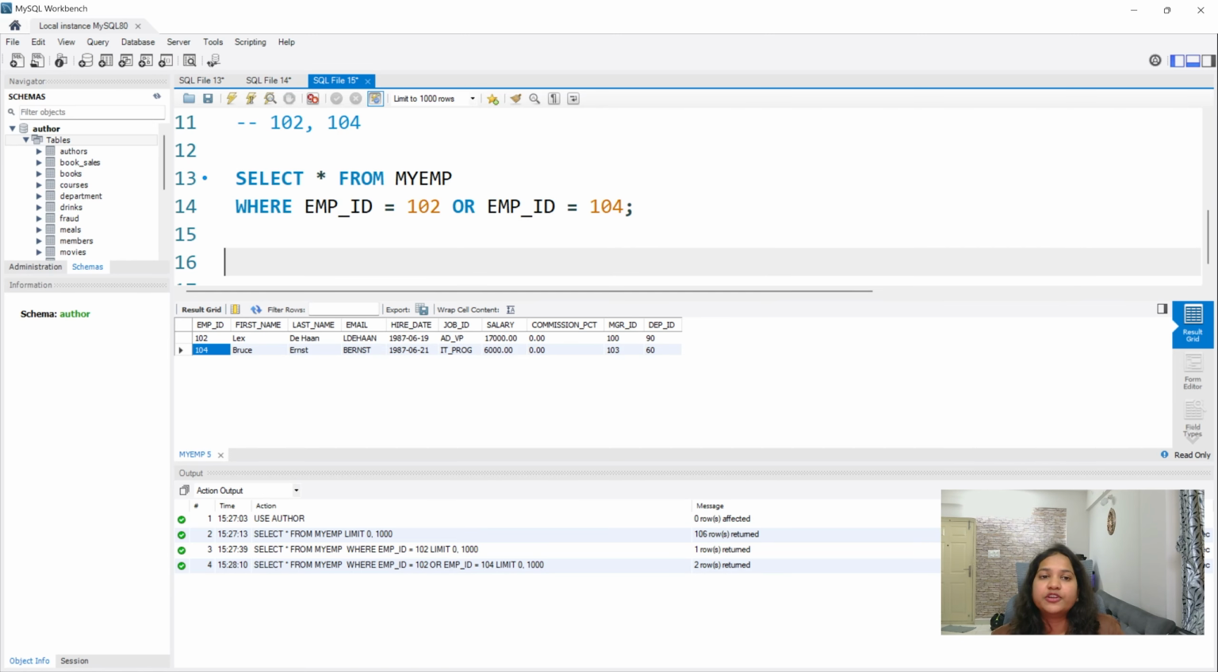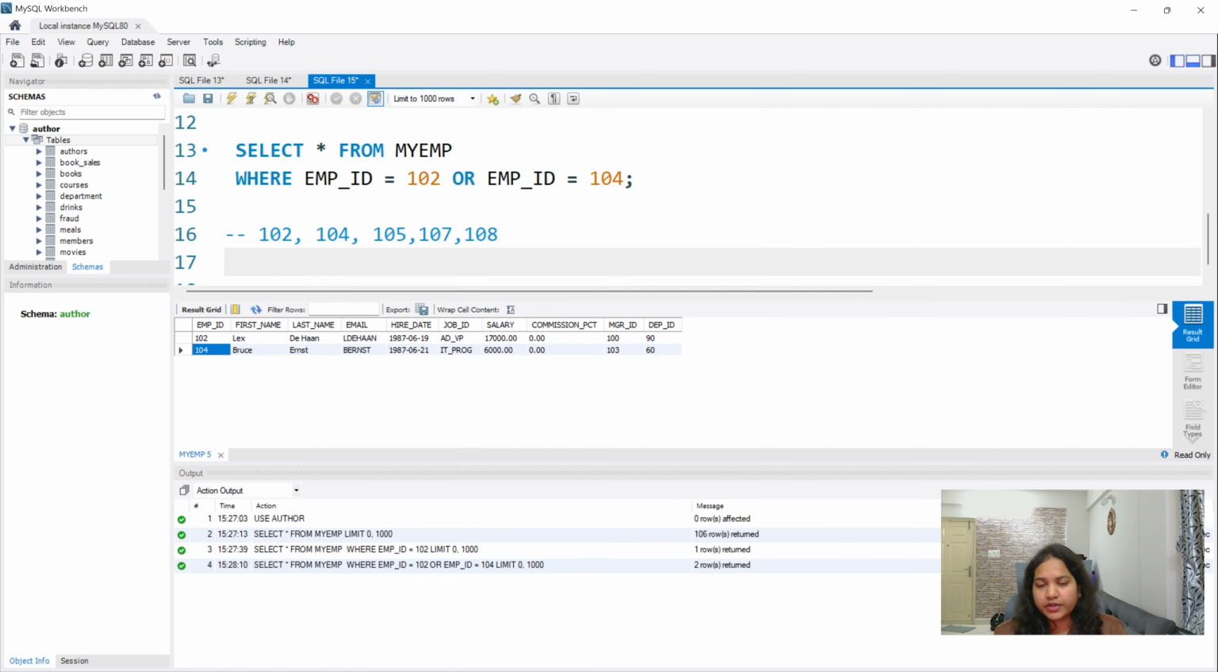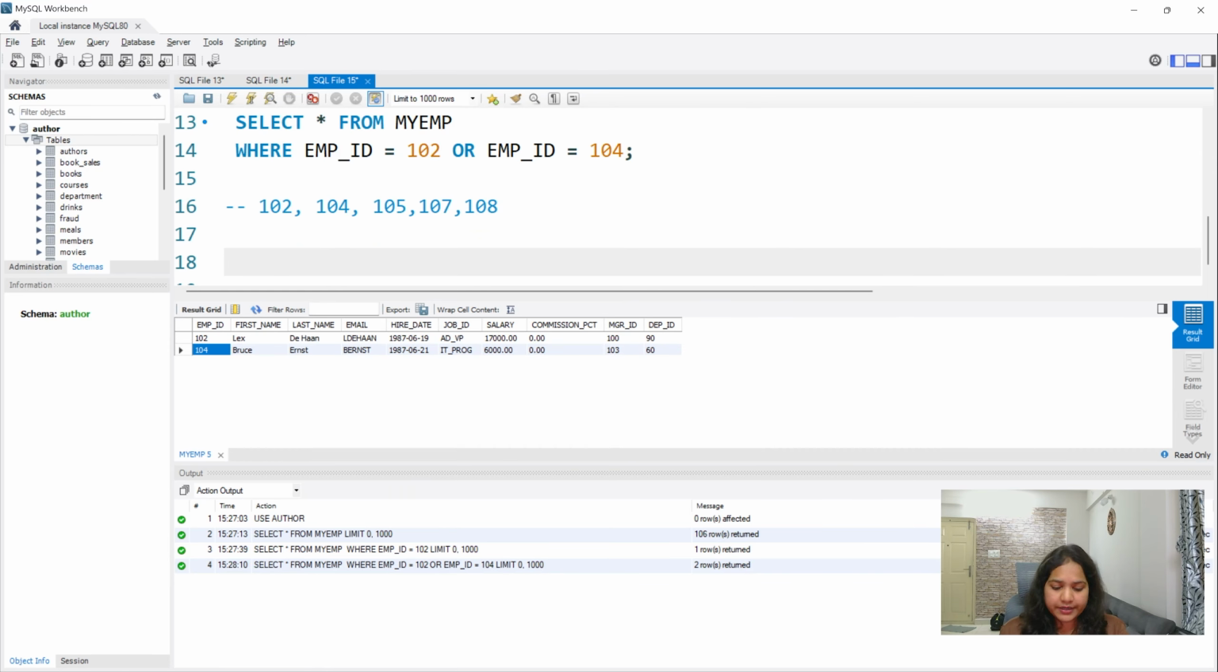Let's say in future I have some more data like 102, 104, 105, 107, 108, so many other records. In that case, you just can't keep on adding OR conditions. The code will become so huge, and it is also not a good practice to write code where you keep adding OR again and again. In these cases you have something called the IN keyword. The IN keyword will eliminate multiple ORs. So how do you write that?